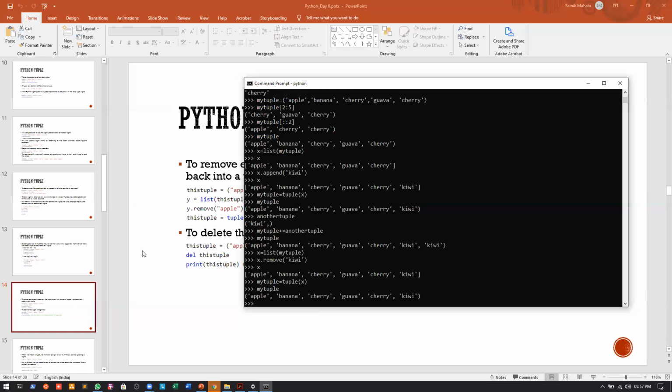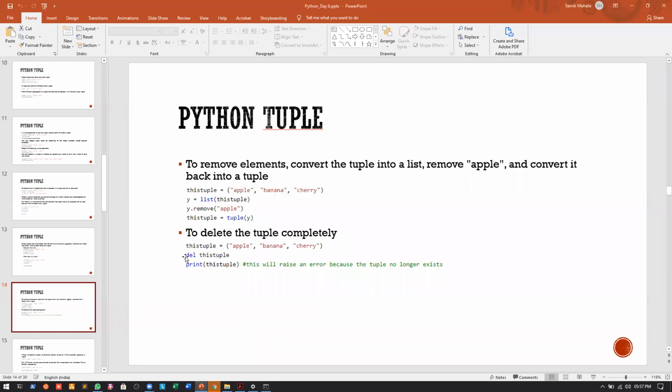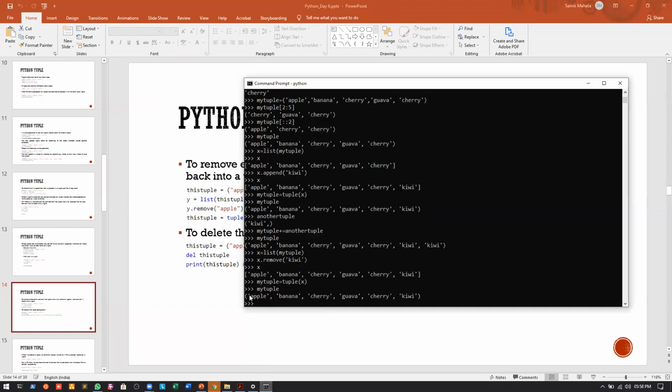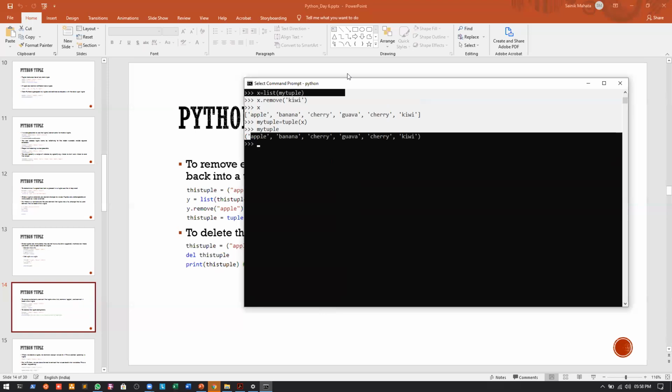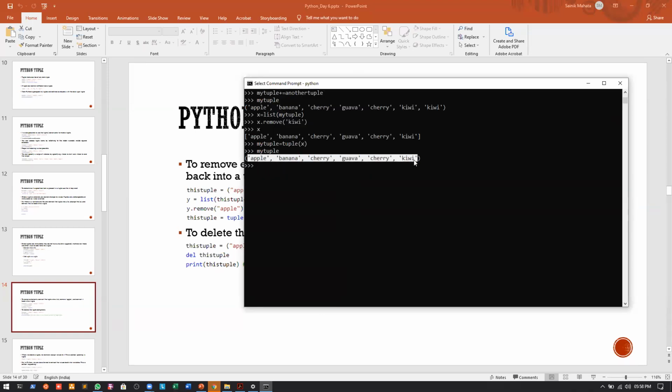Lastly, we can use the del keyword to delete the whole tuple. Let me copy this first and then we will delete it. Now I can write del my tuple, which means the whole tuple has been deleted. If I now print my tuple, you can see that it will give me an error. Why? Because the my tuple variable is not in memory anymore.